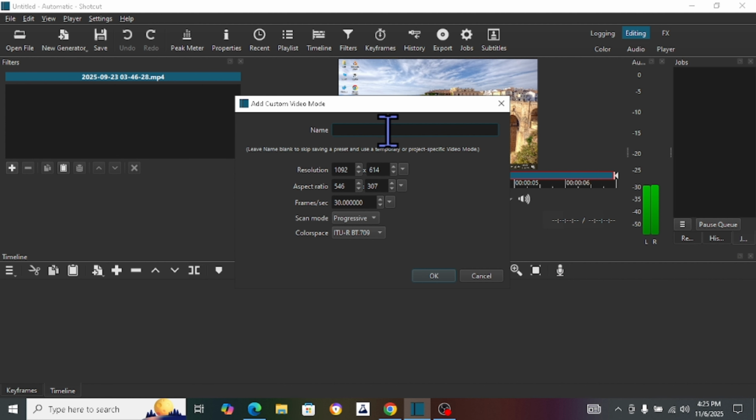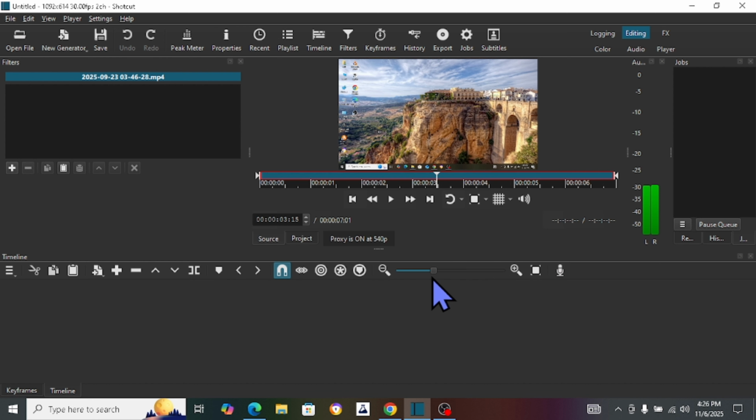After, you will just have to give the name of the sequence, whatever you would like, and you will just have to adjust resolution and aspect ratio. So I just want a 9 by 16 ratio. So we will just type manually, and you will just have to okay.